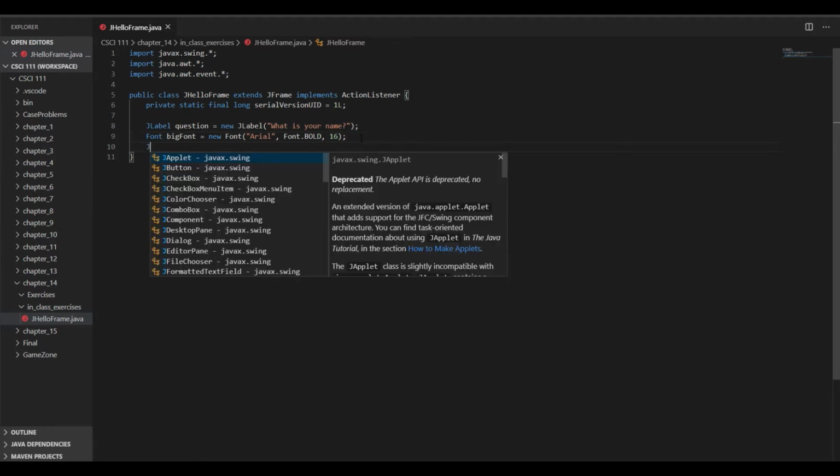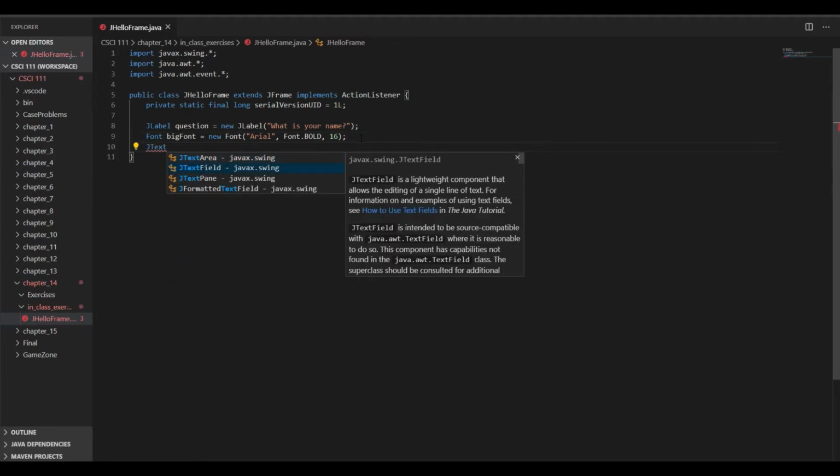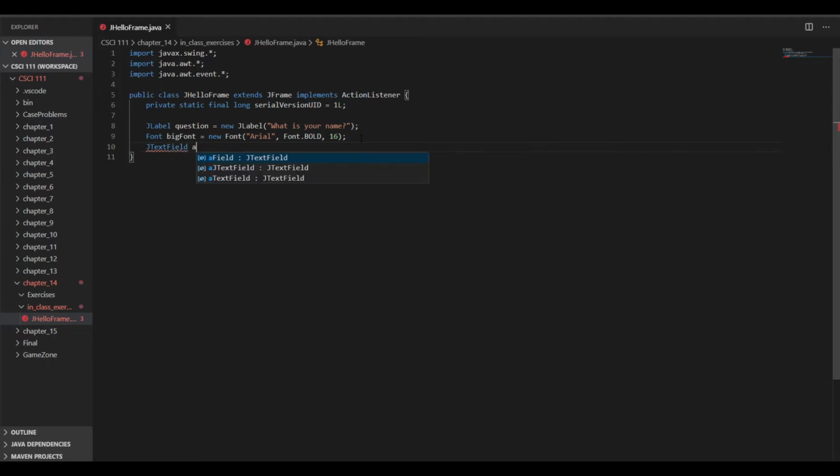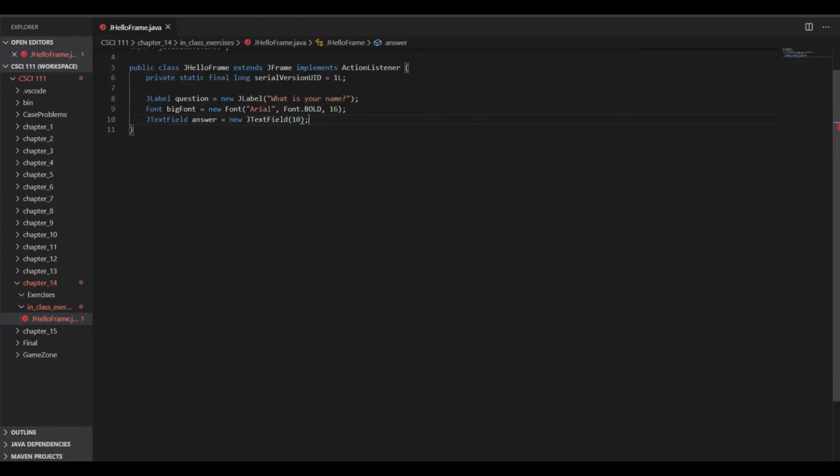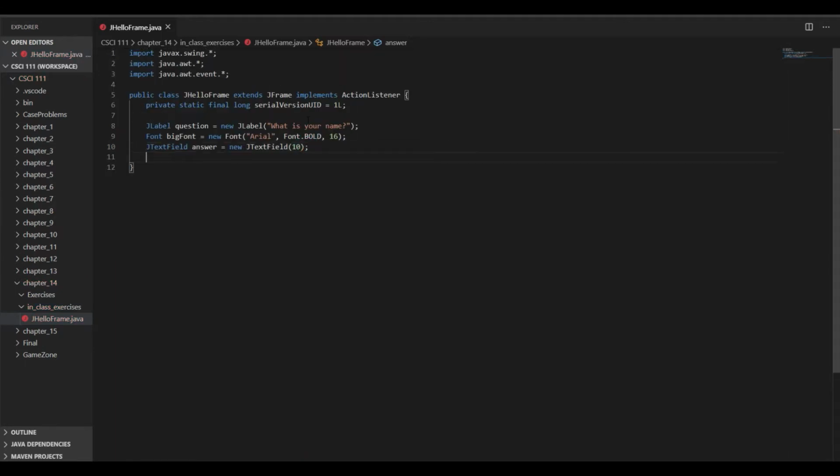Okay, I'm going to make up my JTextField. Remember, a text field is where my user is going to enter something. So this is going to be their answer, and it's going to be a new JTextField. And I am going to tell it that it's going to be the size of 10. Again, remember, I can always mouse over and see what the required parameters are for this constructor. In this case, it takes a column width, how many columns to make it the preferred width. And in this case, I wanted it to be 10. So we're going to go ahead and do 10 for that.